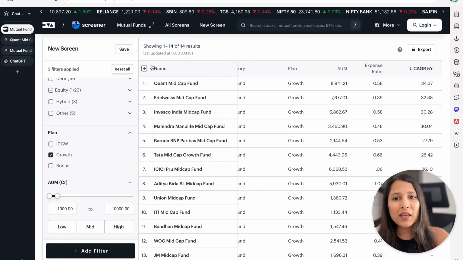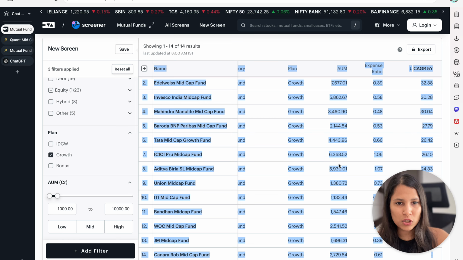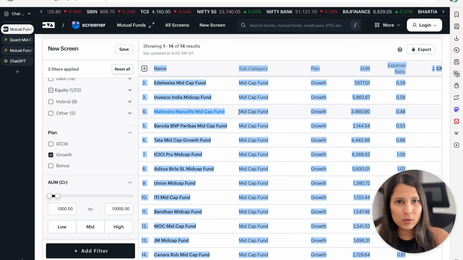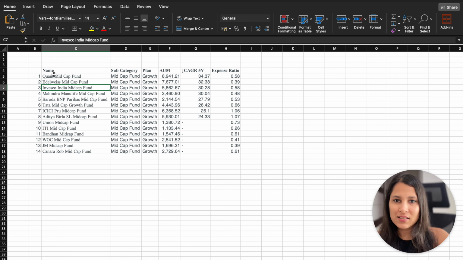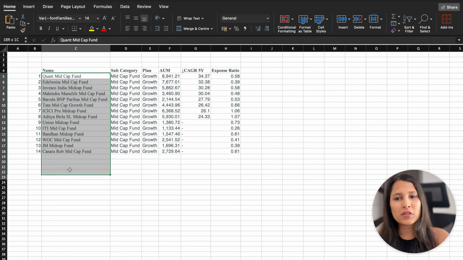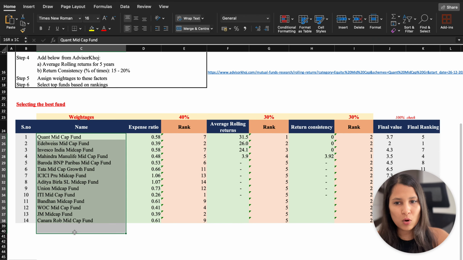We are going to copy all this information from here, Control C, and we are going to paste it like this in a separate sheet. Okay. After that, what you have to do is you need to copy this information, the name of the fund, and paste it over here in the first column.